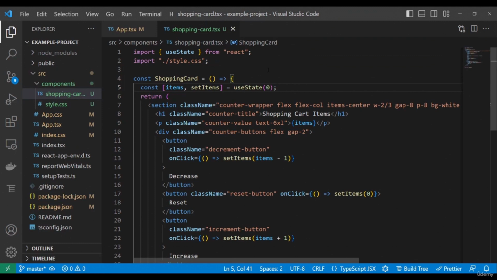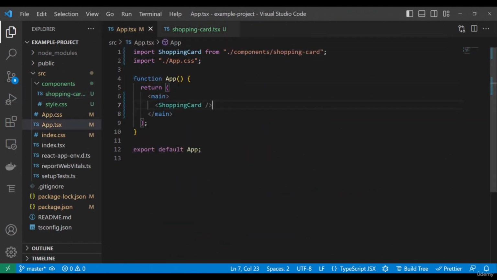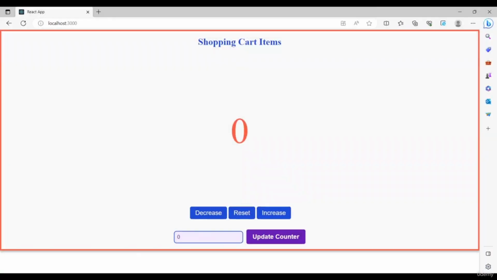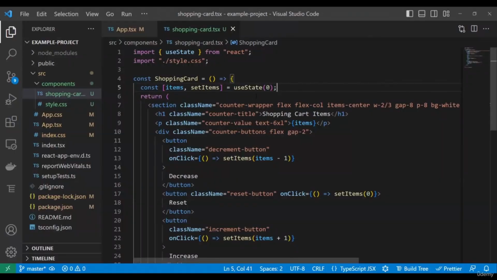That's simple. So here we have this app.tsx, very simple. We have this shopping cart component. In this shopping cart, if I show you in the browser, you can simply increase, reset, decrease, and stuff like that. We have this functionality, but we don't yet have the functionality for these two things. I will give that as an exercise to you. So let's walk through that.